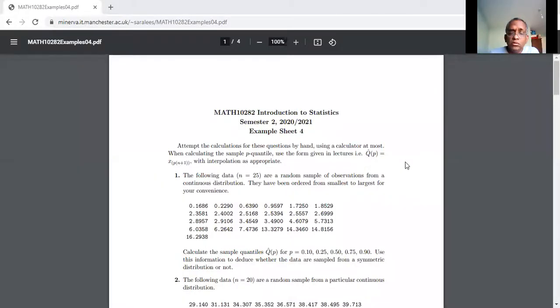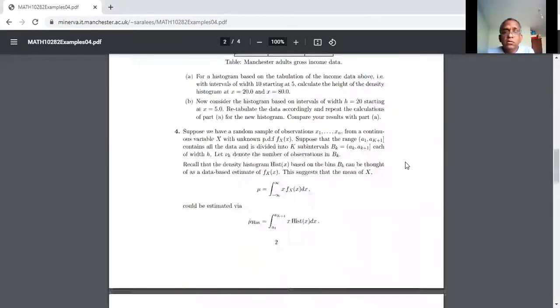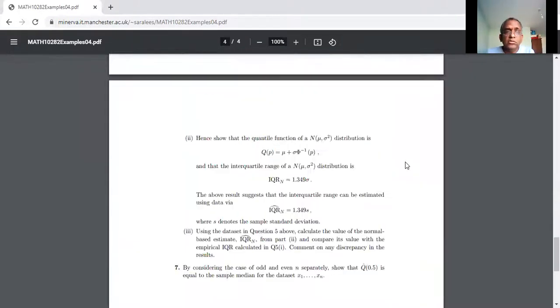So today I'm going to go through tutorial sheet 4. If you guys look at the website for this course, which is this one, let me show you. This is the tutorial sheet number 4. So as you can see, there are 7 questions in this tutorial sheet, and I will try to do as many as I can today, right?